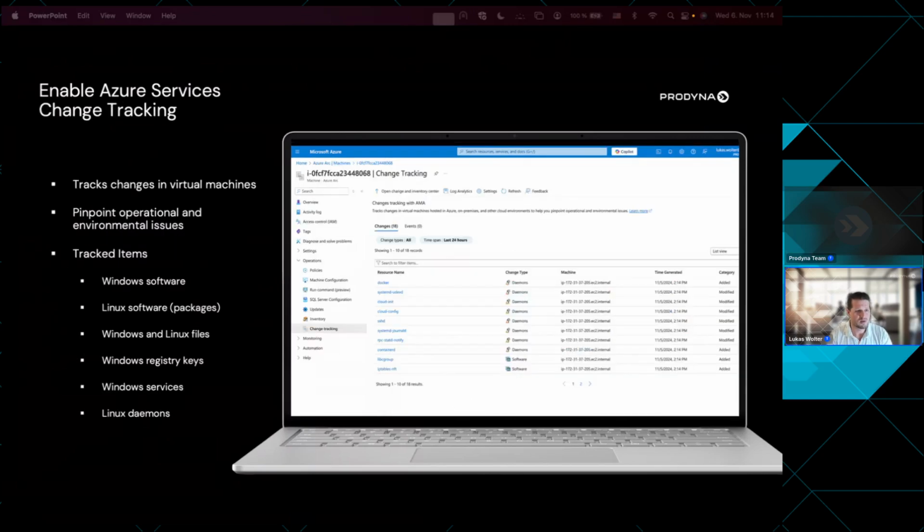Also a great feature is the change tracking. So we can track changes on our virtual machines and also Arc-enabled servers. So this will help us to pinpoint operational and environment issues. So it will track Windows software, Linux packages, Windows and Linux file, registry keys, services, and also Linux daemons.